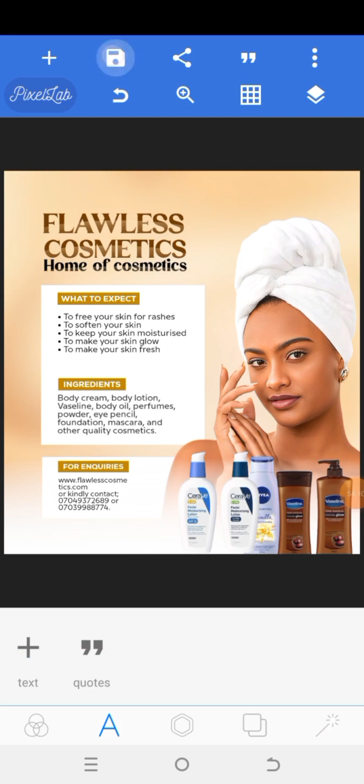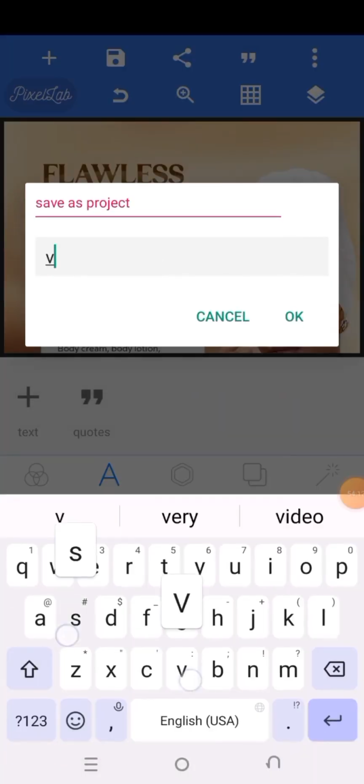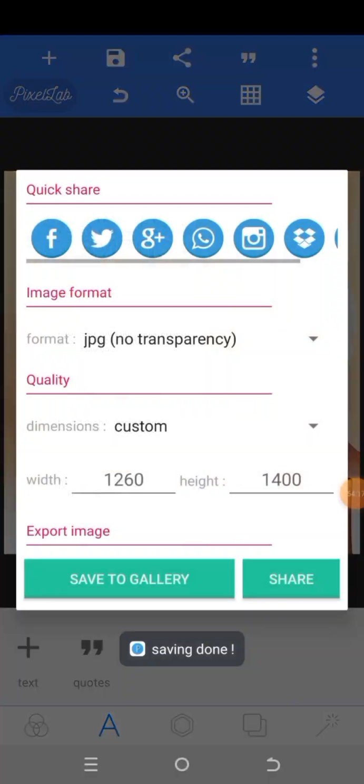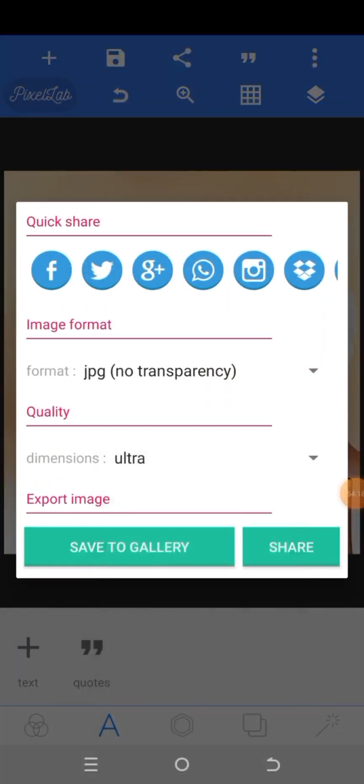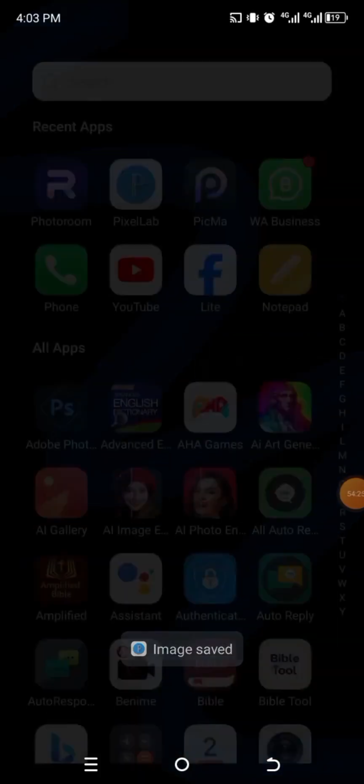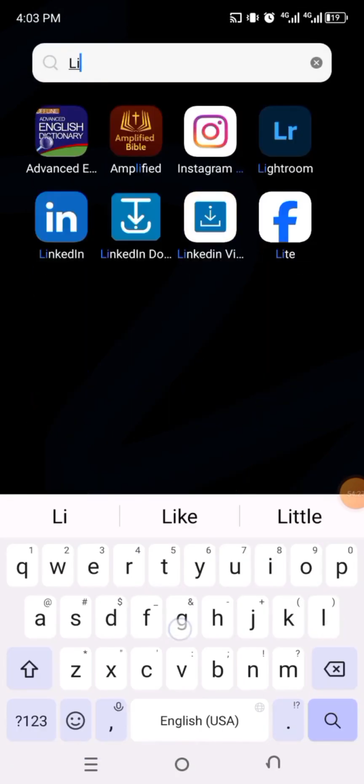Just a simple flyer. Click save as project. Any name at all will do. Save as image. Make sure you click here, save as ultra, then click save to gallery. That will go to, what's it called, Lightroom again. It's not easy to design a very excellent flyer. The process is not too simple.